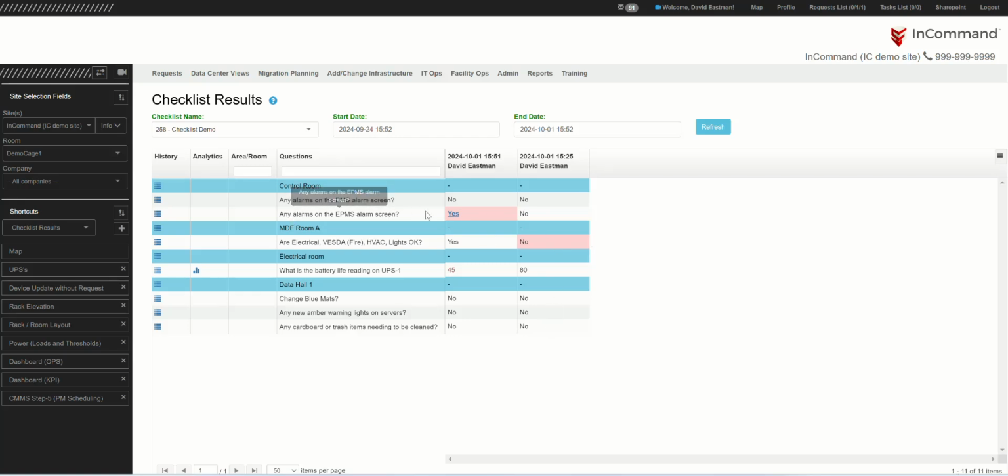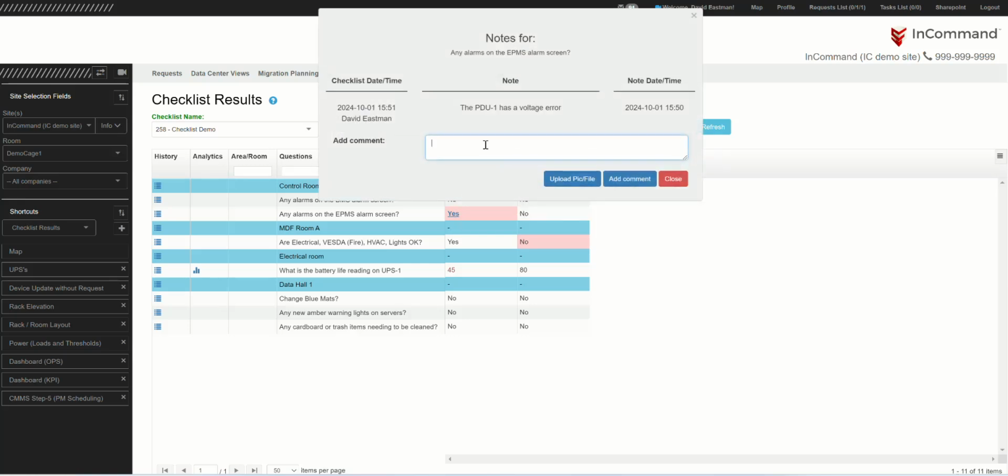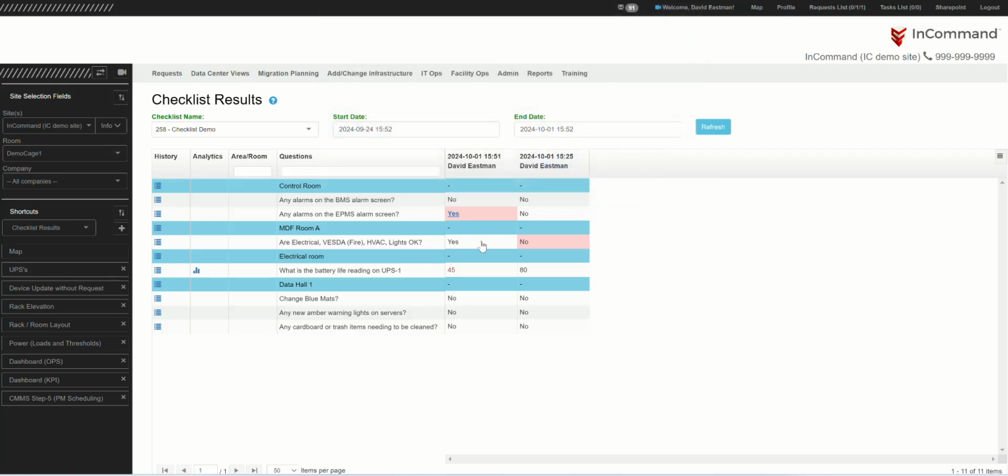Now it says here there's a note, so this field is highlighted. I can click on this yes, and it gives me the notes. Are there any alarms at EPMS? And my note was the PDU1 has a voltage error. That's the message that was sent to my facility operator when I closed. I also see that this number for UPS, 45, is highlighted in red, and the note is that it's below the minimum number of 50, which is why it's highlighted in red.